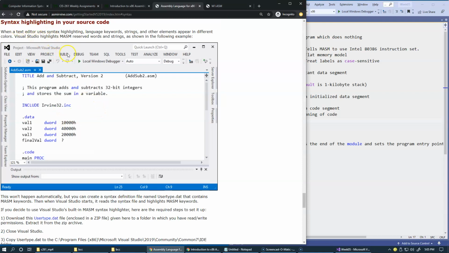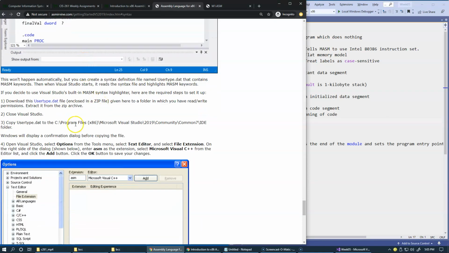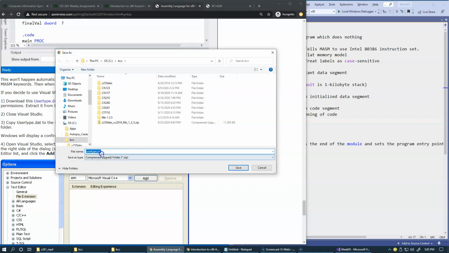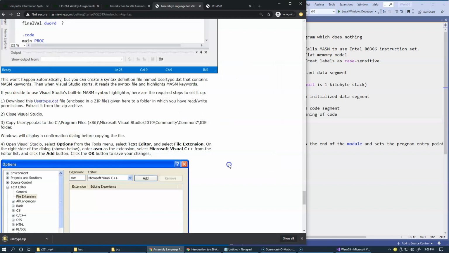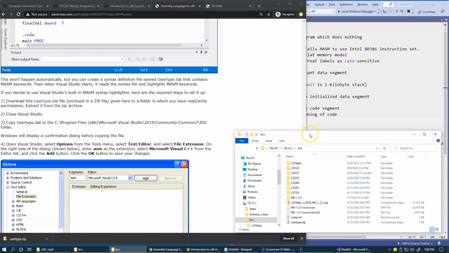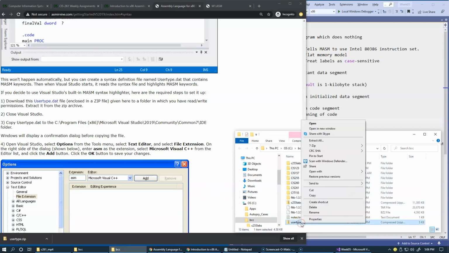If you click on syntax highlighting, the steps are to download usertype.dat, but it is actually downloaded as a zip file because it's a large file, so it's zipped. I'm just going to download it into one of my directories right here, save it. Okay, once it's downloaded, we need to unzip the usertype.dat from there. I already have this directory open, so I'll just use my 7-zip utility to extract here.